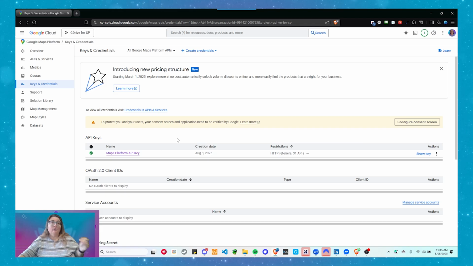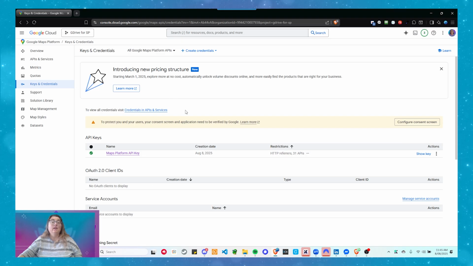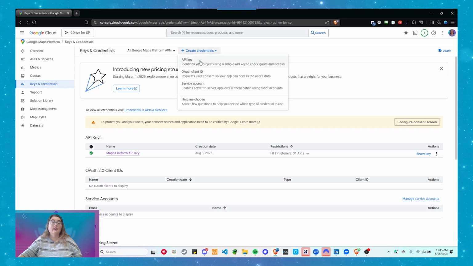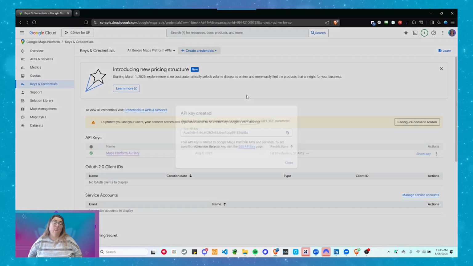Now I hear you say, what if we want to have multiple keys and not one key across multiple sites, but we want to have a key per site? You can absolutely do that, and you do that by coming up here to where it says create credentials. Towards the top of the keys and credentials screen, where it says keys and credentials, all map platform APIs, it's got a plus create credentials. If you click on that and then click API keys, it will automatically create the API key for you. There's not much we have to do except tell it what we want to use.